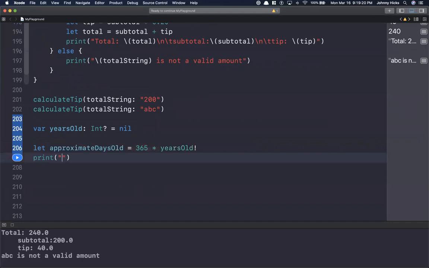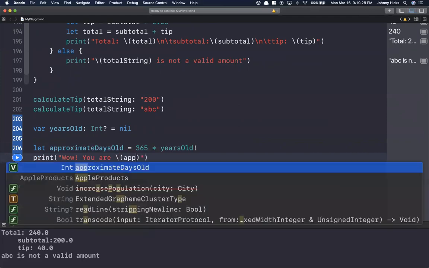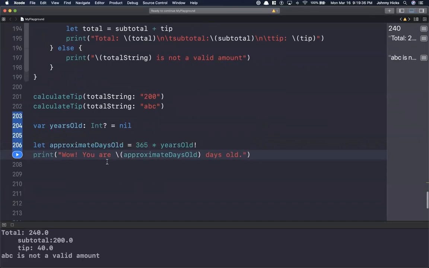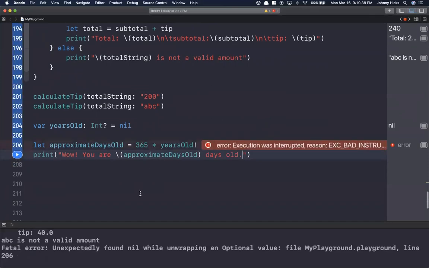Now we can print out, wow, you are, and pass in our approximateDaysOld, days old here. If I run this, we get a fatal error: unexpectedly found nil while unwrapping the optional value. Sorry, yearsOld, not approximateDaysOld. Because I force unwrapped a property that was equal to nil and then tried using it, we got a fatal error.